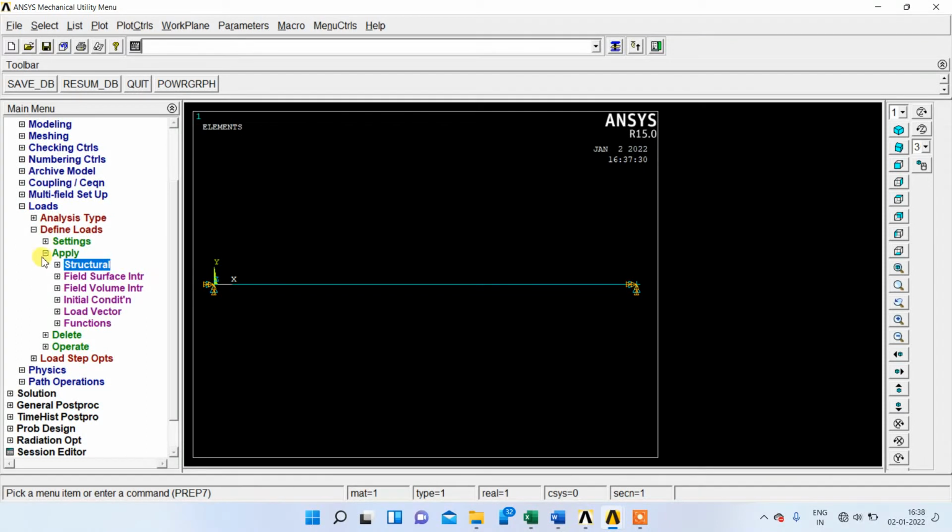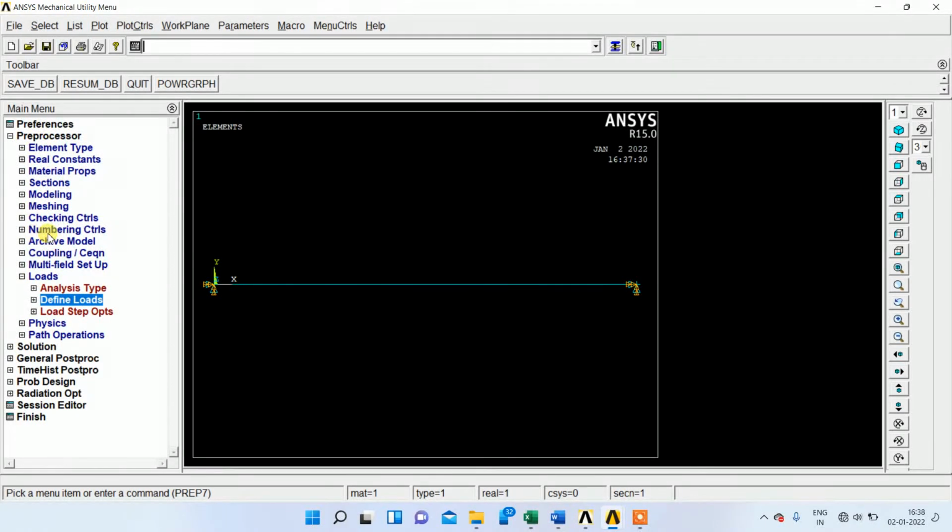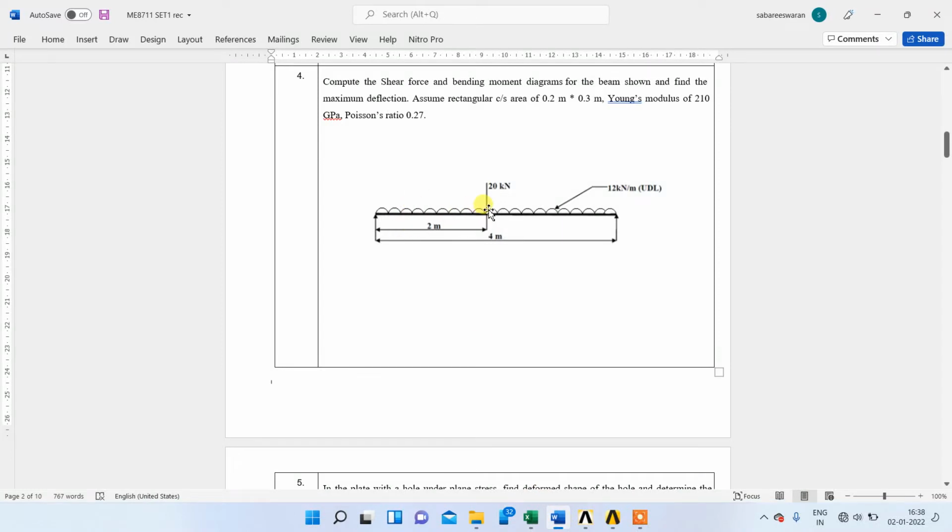And now we are going to apply the midpoint load and then the uniformly distributed load. So check the problem statement. The midpoint load is 20 kilonewton and the uniformly distributed load is 12 kilonewton per meter. So here we can use the unit system where force is Newton and UDL is Newton per meter, so the 20,000 Newton midpoint load is acting on the beam, and also the UDL of 12,000 Newton per meter is acting along the entire length of the beam.